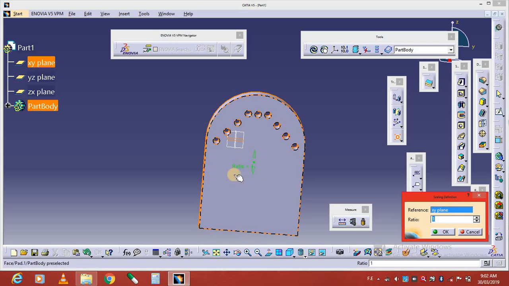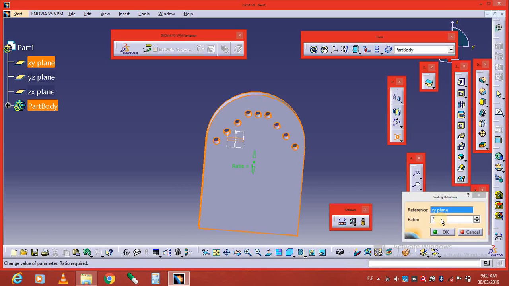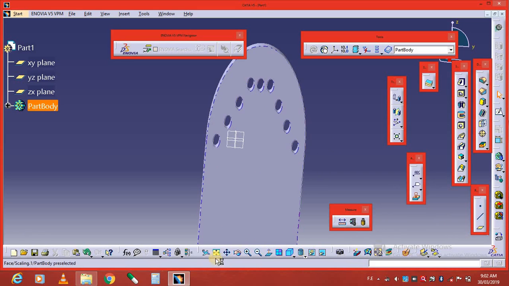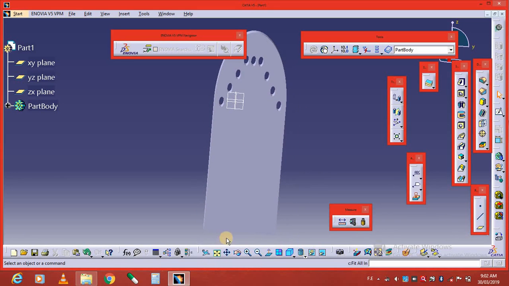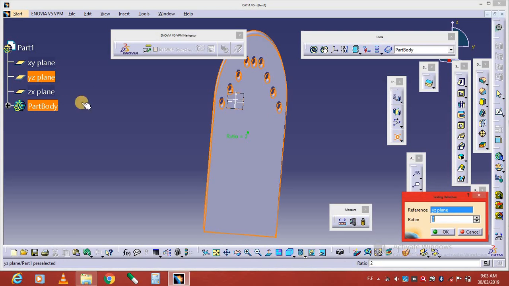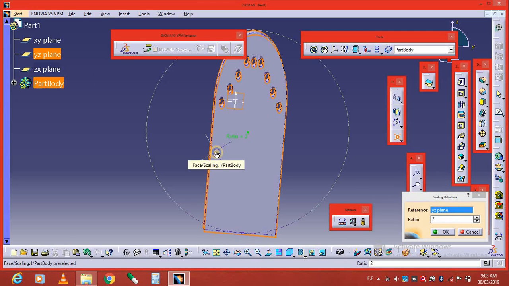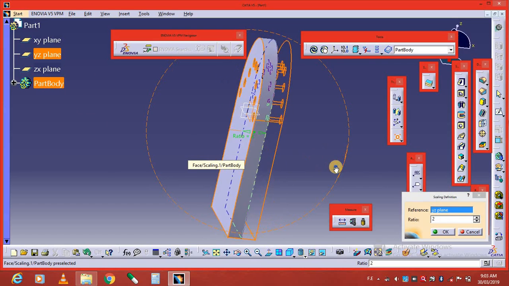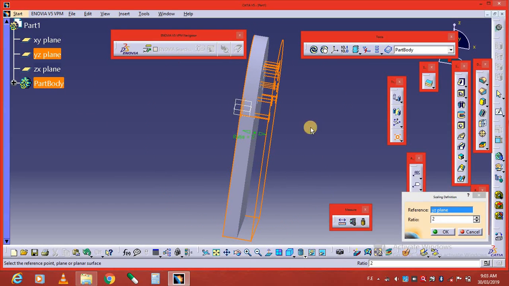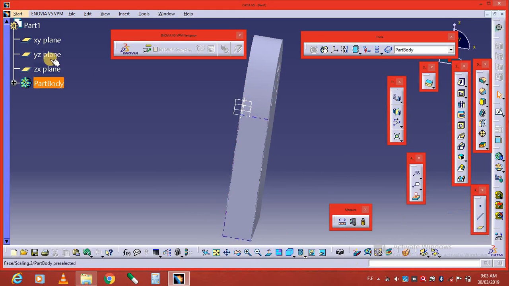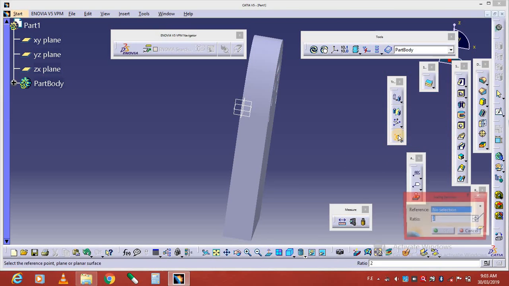So this is the ratio of 2, meaning double the size of this object in the direction of the XY plane. So go to the scaling, select the YZ plane, meaning this plane. See, the thickness is increased by the XY plane, and the ZX plane we made it.